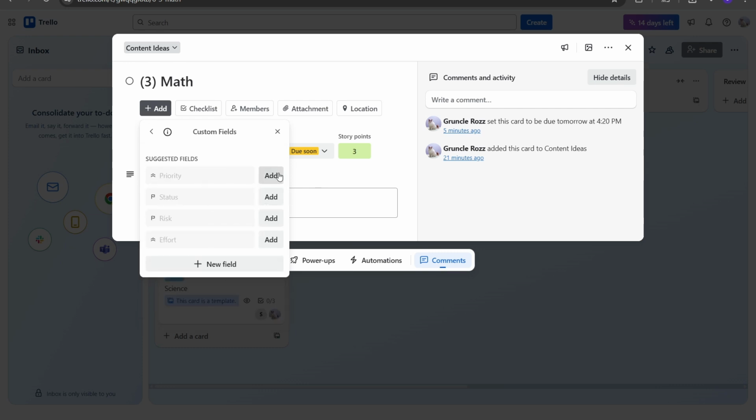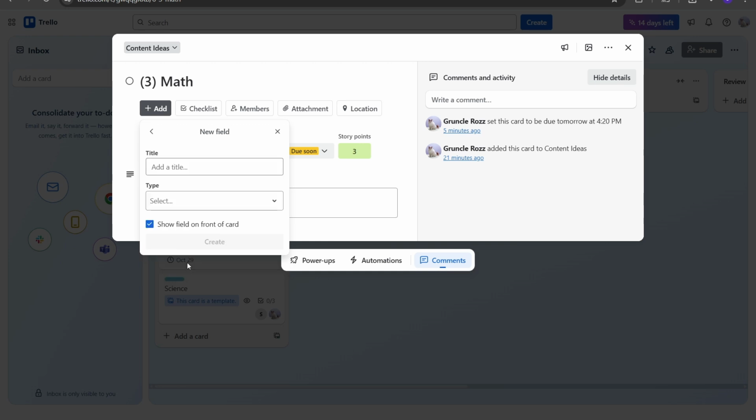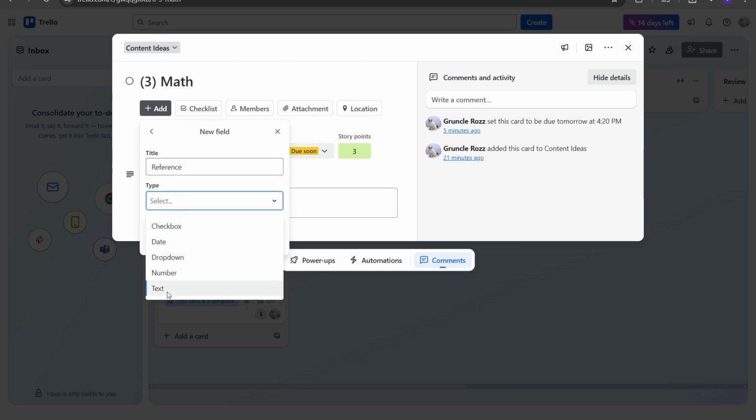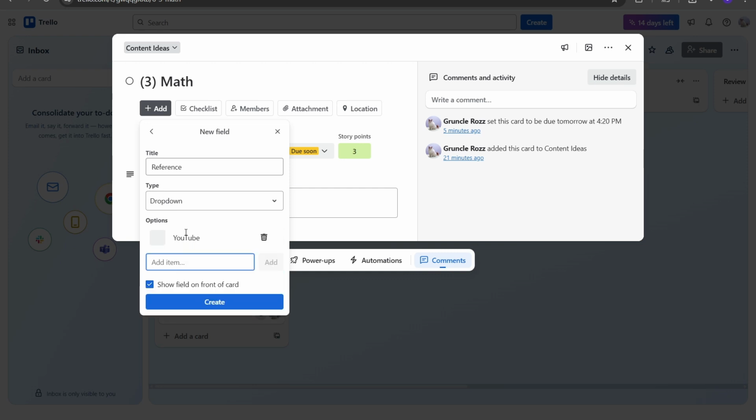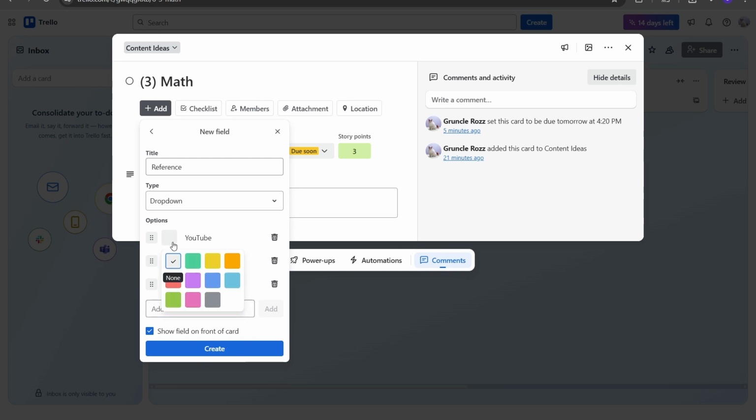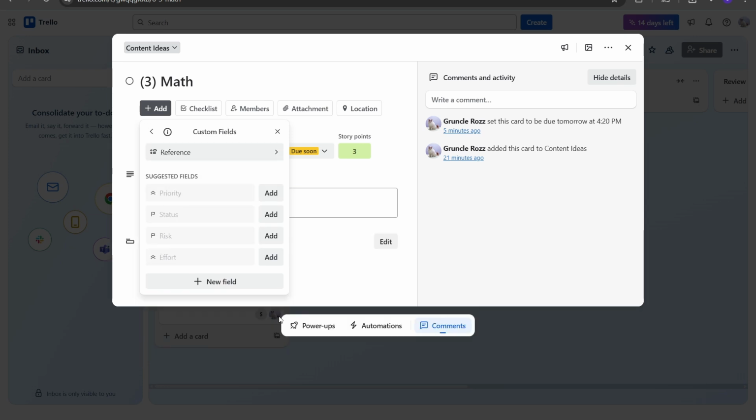Now, in these custom fields, you can actually create a new field. In this new field, I want to add a reference, and for the field type, you can select whether this is a text, a drop down, or a checkbox. Let's say a drop down, and I want to add an item for references. Let's say YouTube. Then you can change the colors and click on Create. When you create that, it will add a custom field for references.